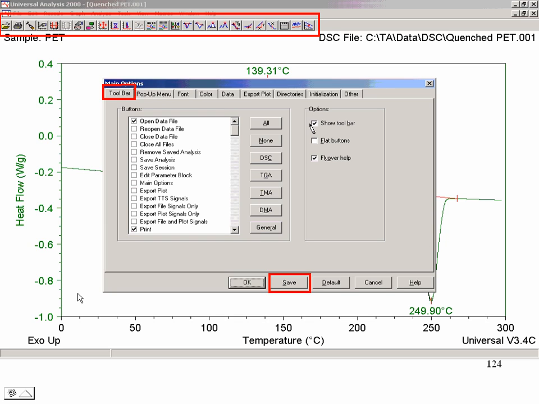Now we haven't talked about this before. But there's a toolbar at the top of the program that's customizable. So you can go down here and check, there's a whole bunch of them. You can check which icons you want displayed on the toolbar, and then you click the save button here, and they're saved. That'll be that way every time now. There's various sets, so you can get just the DSC ones, just the TGA ones, stuff like that.